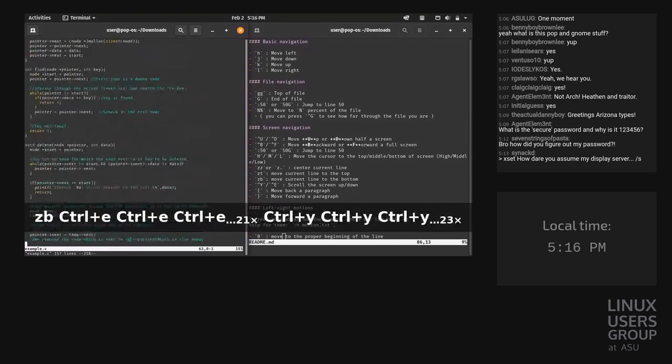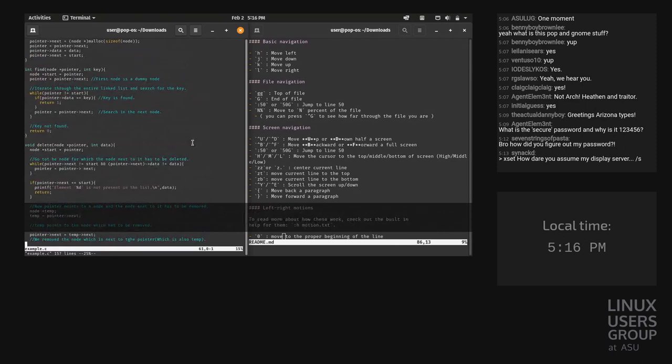Something that is a little bit more unique to Vim besides just scrolling around: Vim has a concept of a paragraph. To Vim, a paragraph is any chunk of text that's not separated by any blank lines. So for example, this right here would be a paragraph. This is also a paragraph. So is this. If you press the left curly brace, it's going to jump by a paragraph.